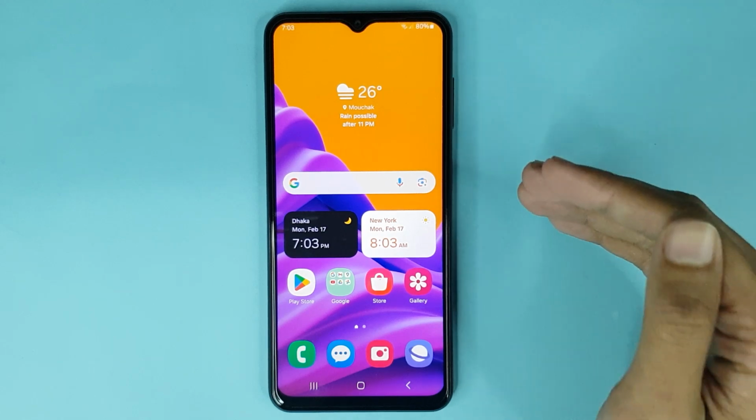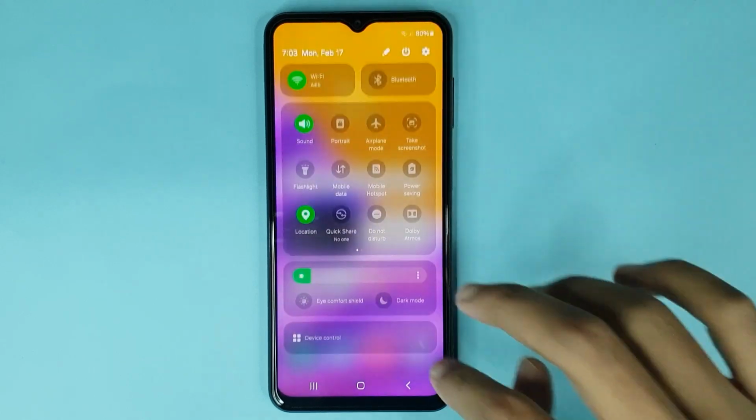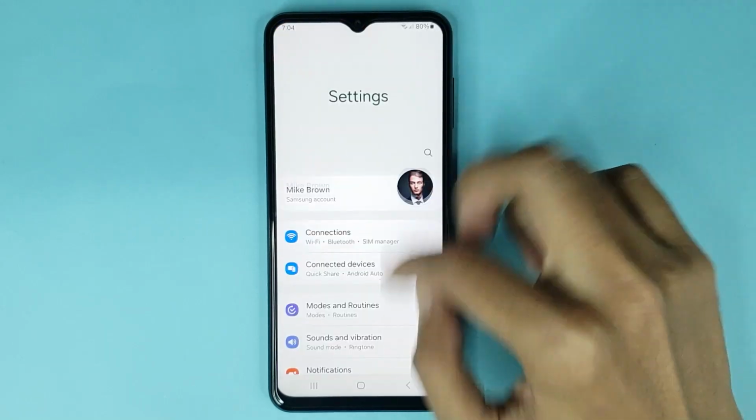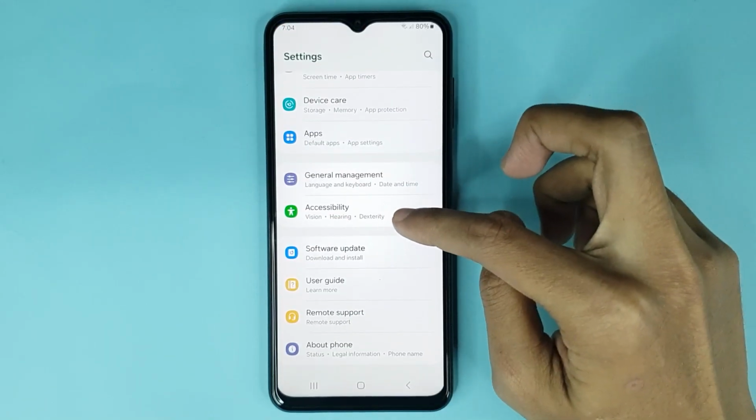your Android phone. Now the first thing you have to do is swipe from top to bottom and then tap on this gear icon to open up your settings app. Now from here scroll all the way down. After that go to accessibility option.